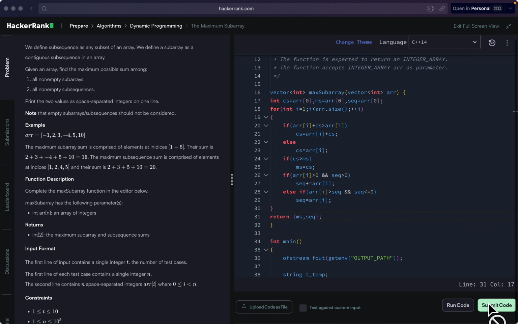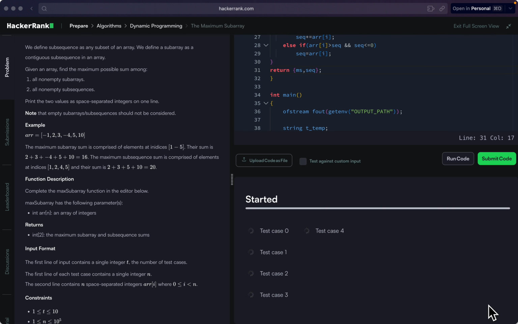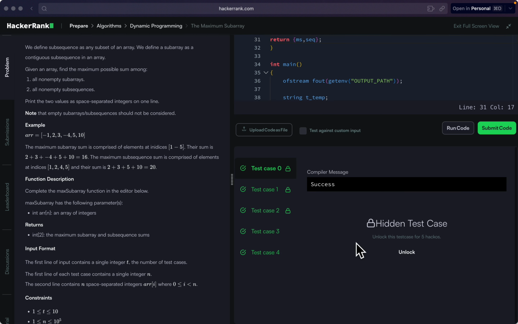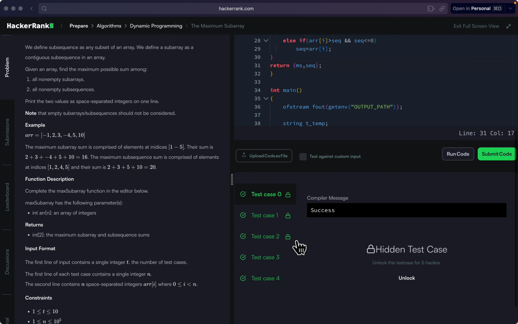Need to submit this code. So here we get all the test cases passed. Thank you.